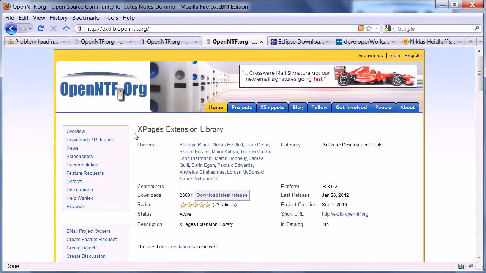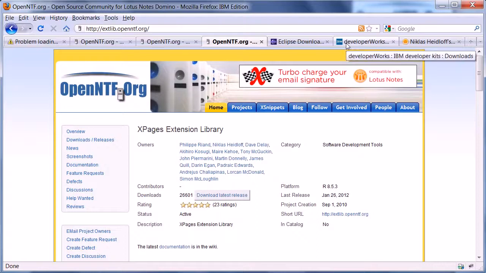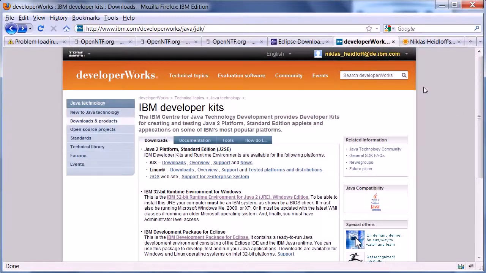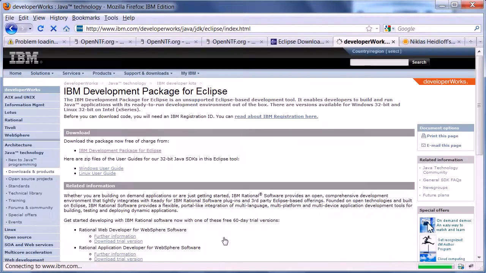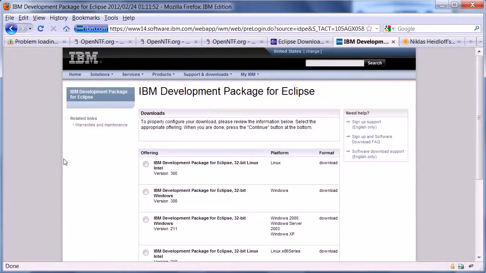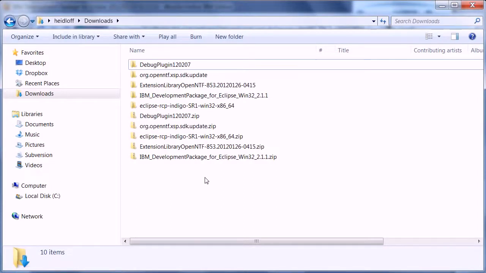And in order to use this library, you need to use another Java runtime, which you have to download here from IBM Developer Works, and the version that you need is the one here, IBM Development Package for Eclipse. So let me open this one, then you click on Development Package for Eclipse, and now you need to choose an older version, this one here, 2.1.1, because that one comes with the right Java runtime version 5.0 that we're going to need. Okay, so after you have downloaded all of these 5 files, you need to extract them, which is what I've done here.